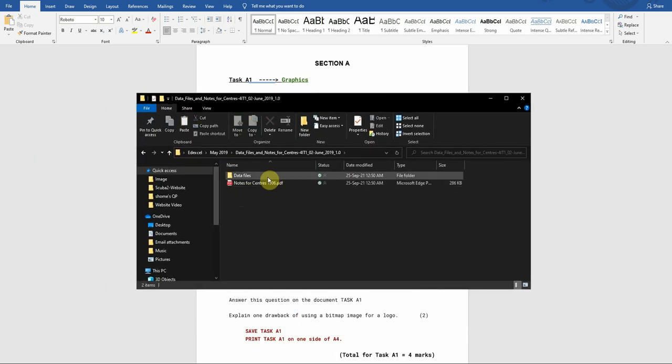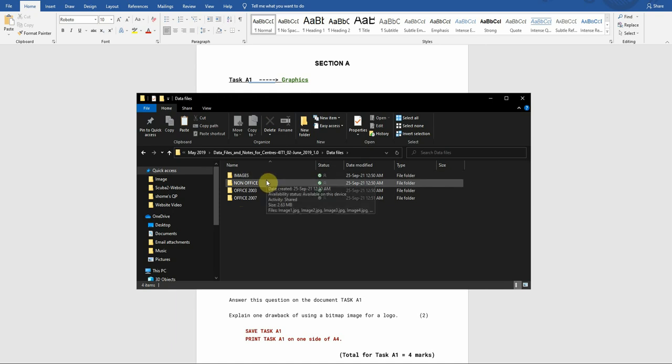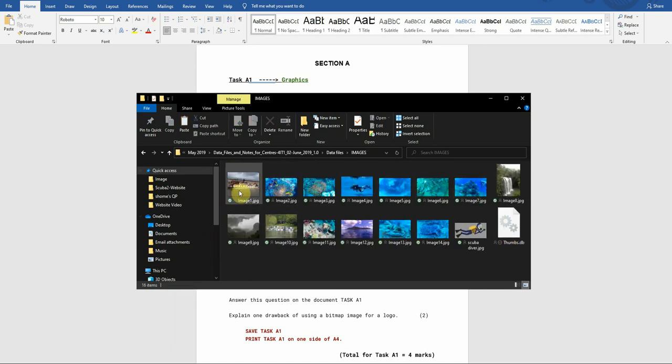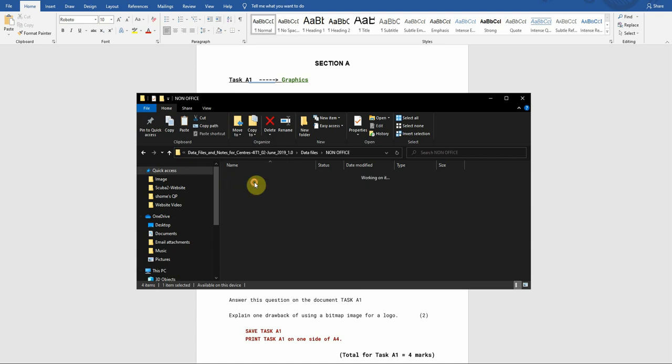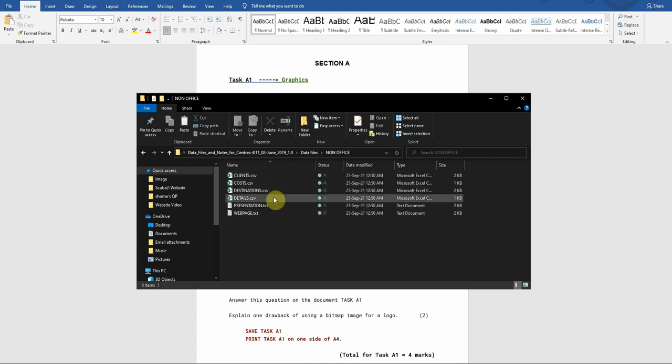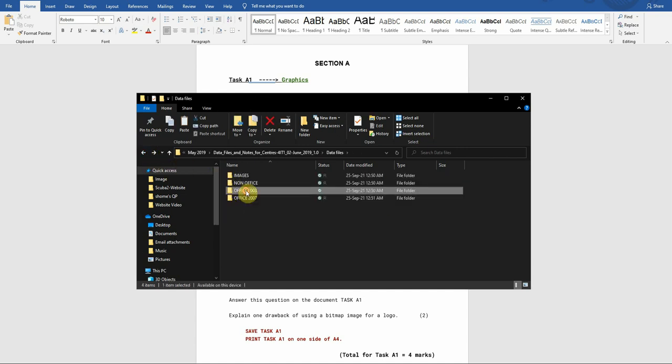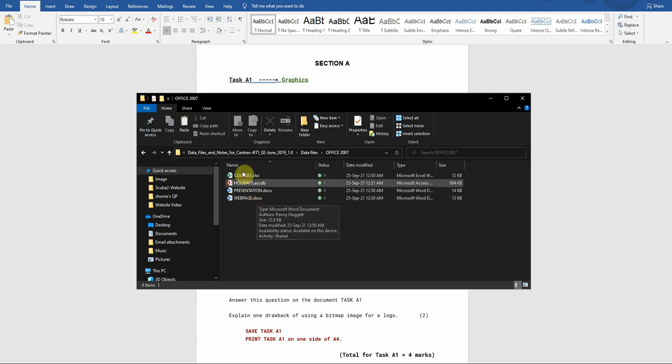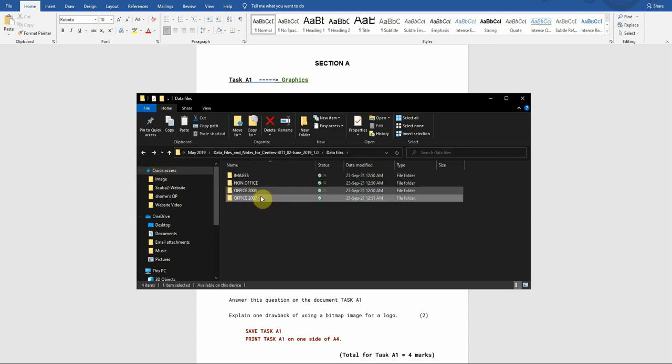This is the database file. When you open the database file, you will get one folder for image where it contains all the images. This is the non-office, like here all this folder will be needed when we do the spreadsheet. Then Office 2003 and Office 2007. These two are actually the same thing, but it depends on your examination hall. Like if they provide you 2003 Office, then you can use this folder. Otherwise, if they provide you 2007, then you can use it. Whatever is suitable in your office, you can use that one. But both are the same thing.